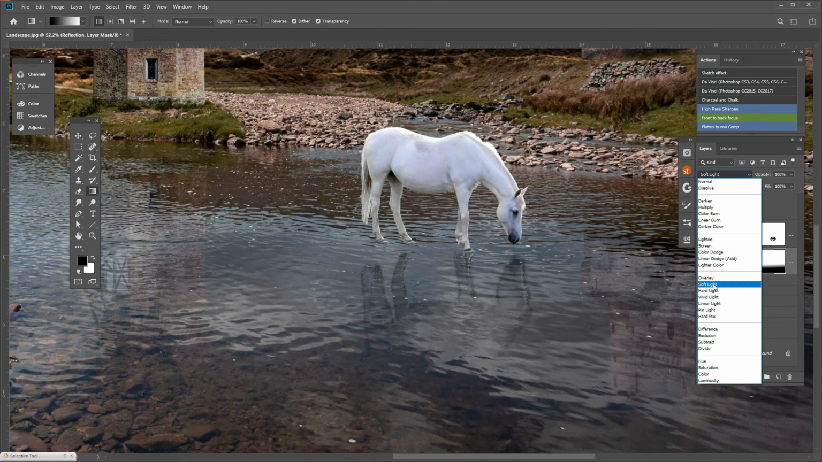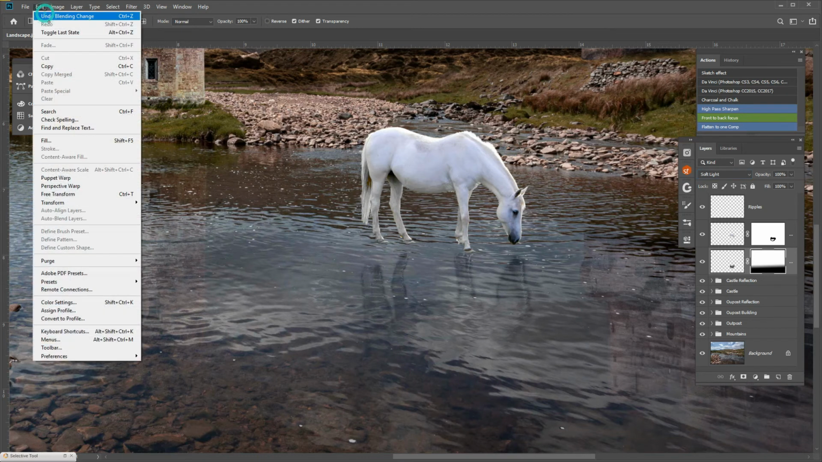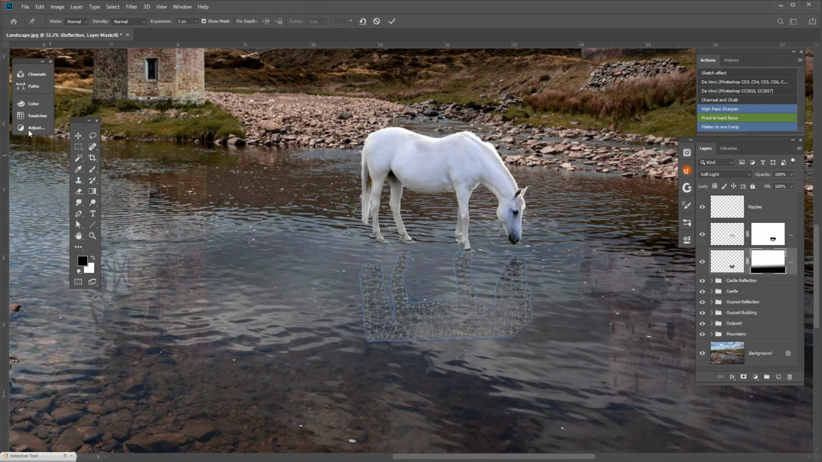So now that's done, I'm just going to take a look at the blending options. I've chosen soft light because it's quite a gradual, subtle blending mode. So now we can choose puppet warp. Right, I'm going to pin that there. Pin those there. Basically I just want to bring that around a little bit.